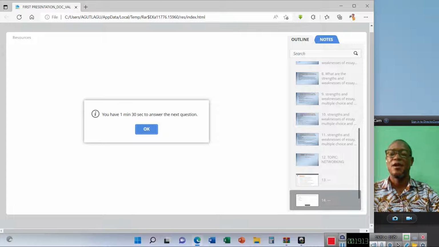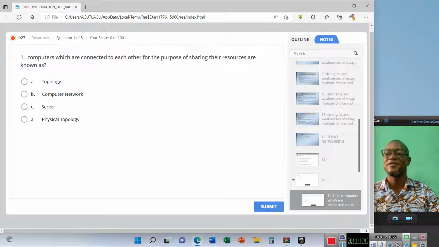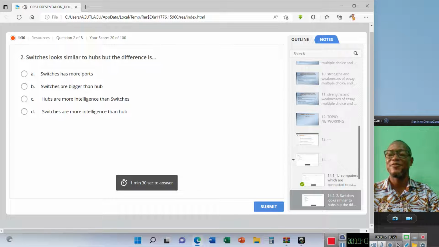Now let's go to a small quiz, and to do the quiz you have 1 minute 30 seconds to answer it. So let's look at the questions. First question says computers which are connected to each other for the purpose of sharing their resources are known as. Looking at this, we can say it's what? Computer network. Then you submit, and we move on to the next one.